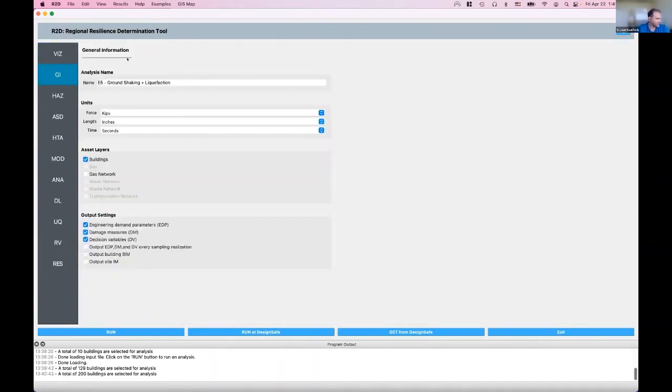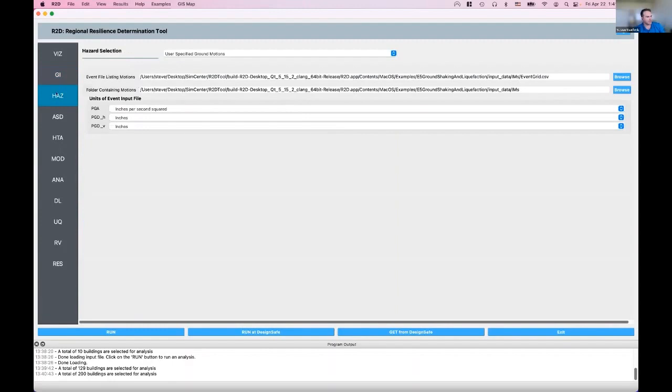And moving on, we've got the general information pane, just to provide some general information about the type of analysis you want to run, like the name, the units, and different output settings. We already went over the asset definition. Now we'll spend a little more time on hazard definition.